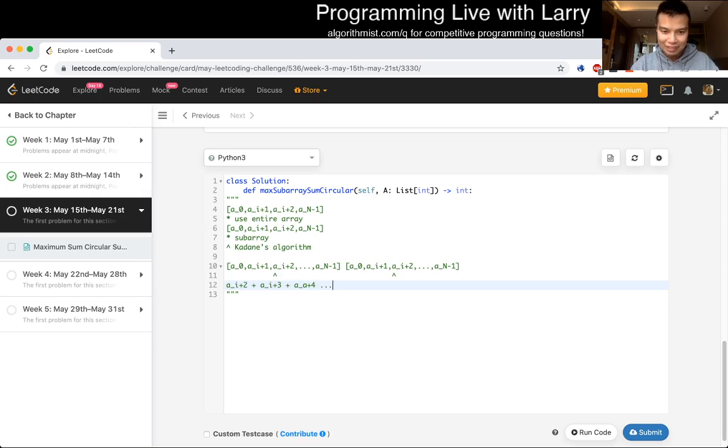Dot, all the way to A sub 0 plus dot, dot, dot plus A sub i plus 1. Oh, I put this in the wrong place, but right. And in that case, this is just equivalent to, you could really easily rewrite this to this, which is equal to just using the entire array, right?